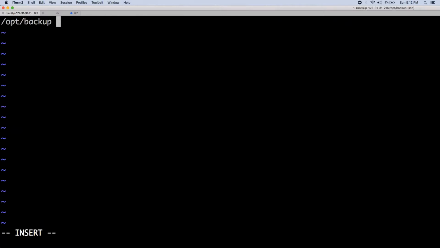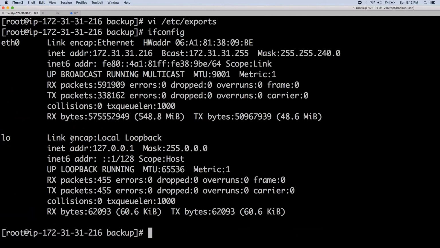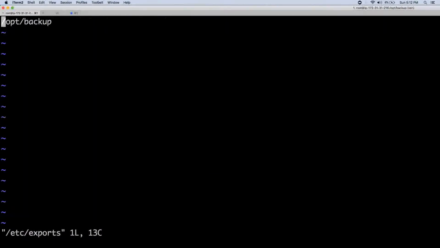For example, I am giving permission to the range of my server's IP. Let me check with ifconfig. It starts with 172, and we can give a CIDR also. So I will create this and give it like this, 0.0/16. So what does it mean?